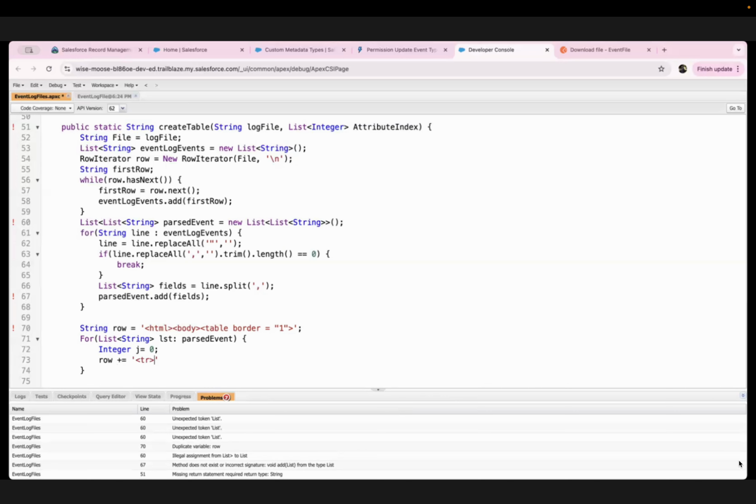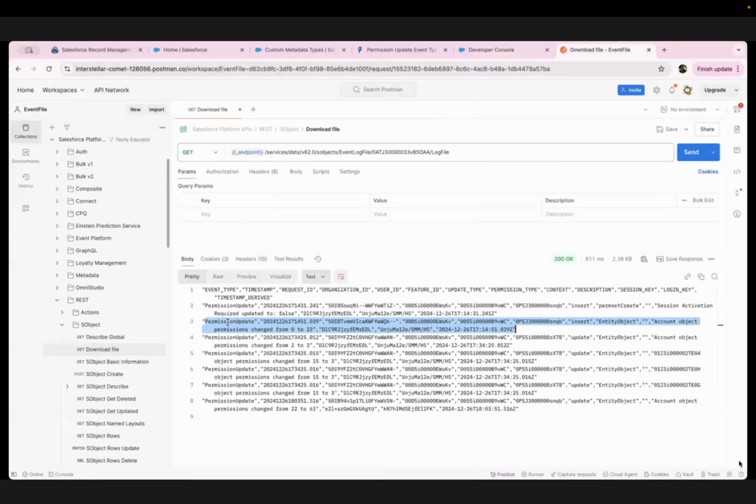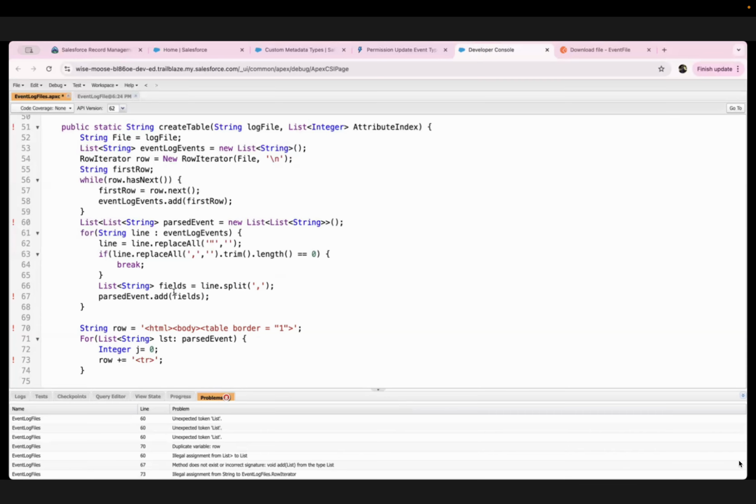To create a row, whenever it is going to loop, it is looping against this. So it is looping inside one string only. So table row, and it will loop till the value of j is not less than the size of the attribute index.